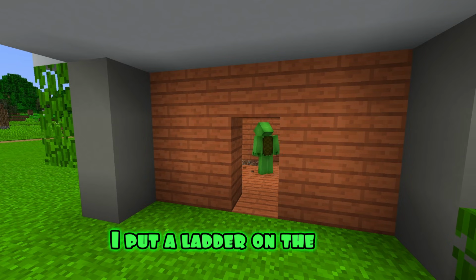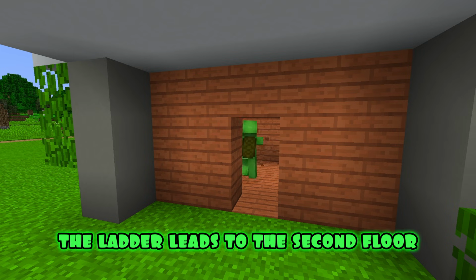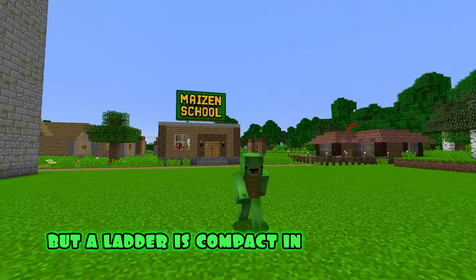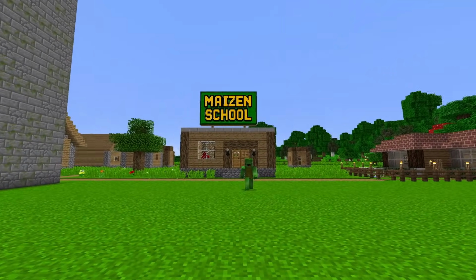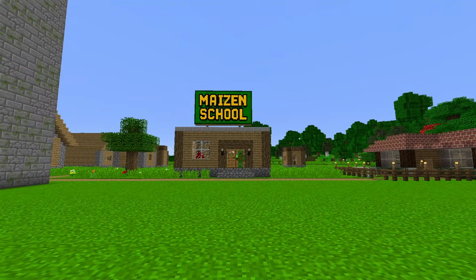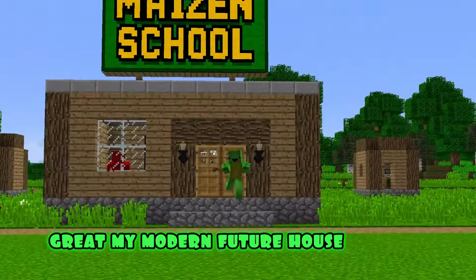I put a ladder on the wall. The ladder leads to the second floor. A regular staircase would take up too much room, but a ladder is compact. In small houses, every block counts. Phew, it took so much effort. Great, my modern future house is ready.